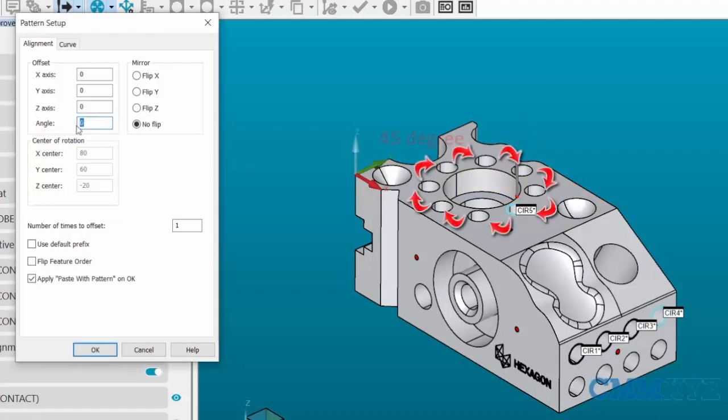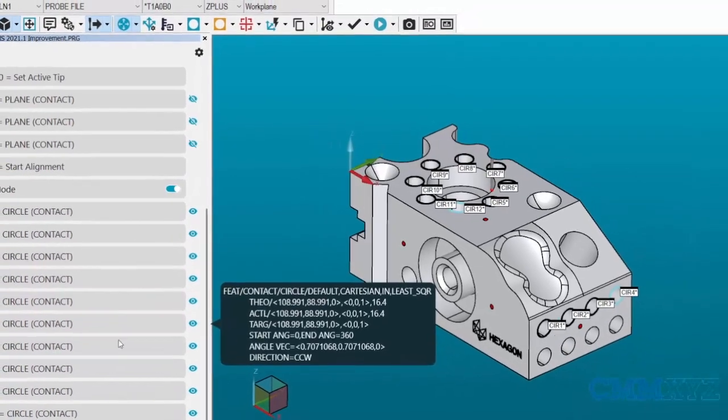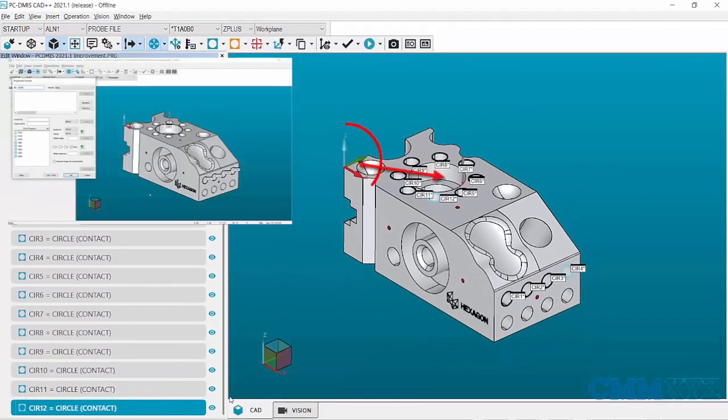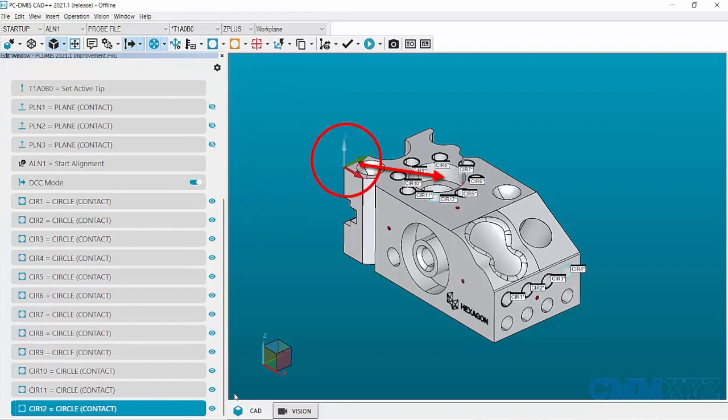Enter the angle between the features in the pattern and the number of offsets needed to create a pattern. Check the Apply Paste with Pattern on OK option to create the angular pattern. This will eliminate an additional step of alignment to move the active alignment to the center of the pattern.